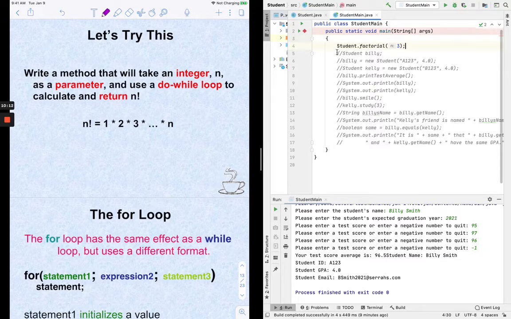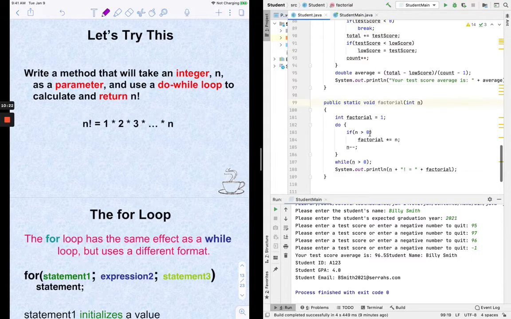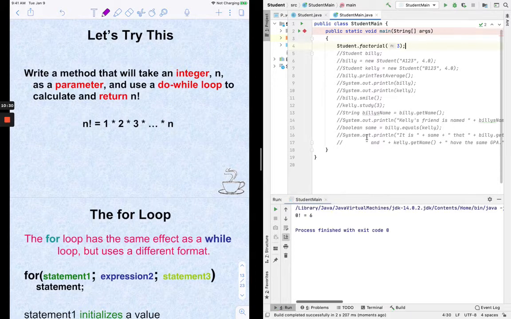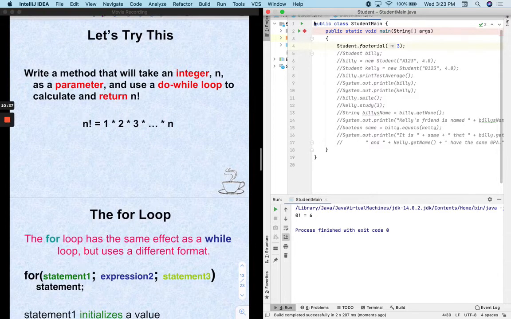So I made it static because it's not dependent on any student. Not that I would have this method in this class anyway. But notice that because I made it static right here, I had to call it on the class. So let's run it and see how I did. And there we go. Oh, it says 0 factorial. My bad. Because this became 0 and popped out of the method, but I didn't want that.